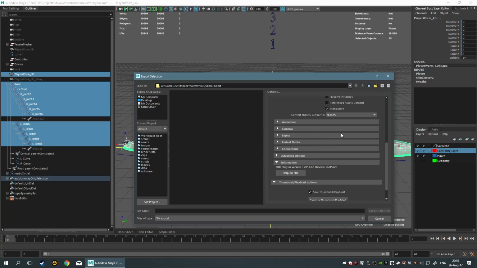Because me personally, I don't like Maya for texturing. I think it's a disaster. I think Painter is a much better option.